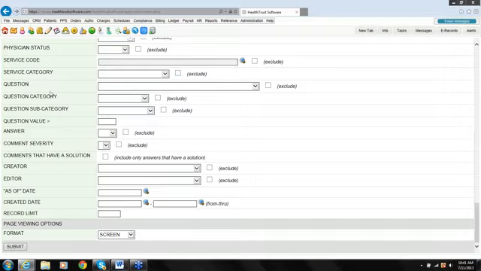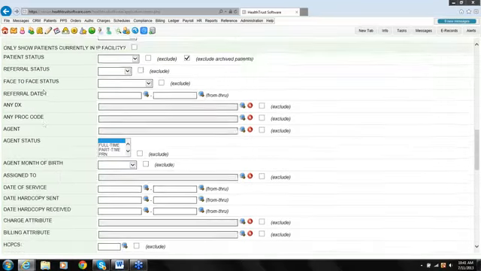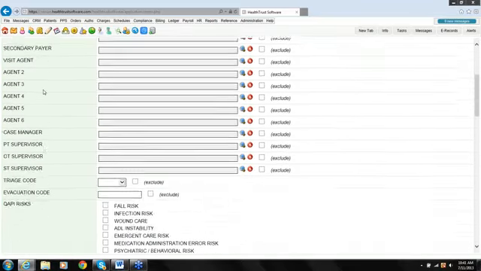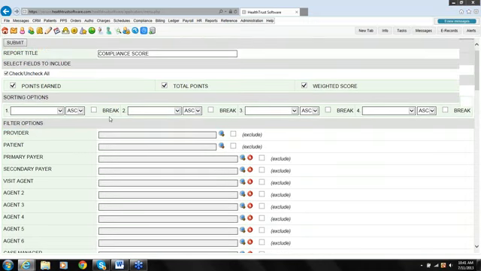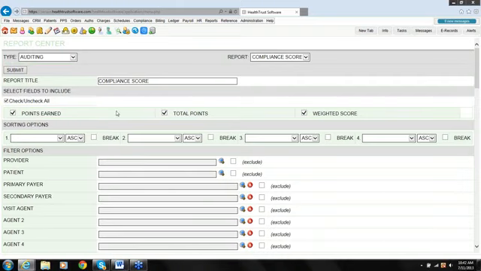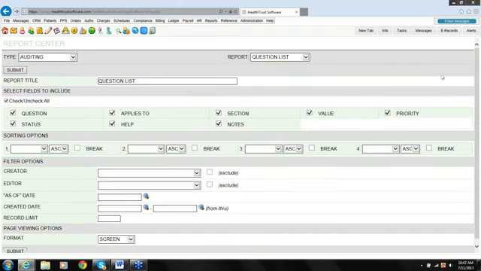Now you can filter this particular report by different patients if you wanted to run this to see a particular patient or maybe a particular branch location. You want to see kind of what their total score is or their weighted score is. And then the last report that we're going to look at is going to be our question list.